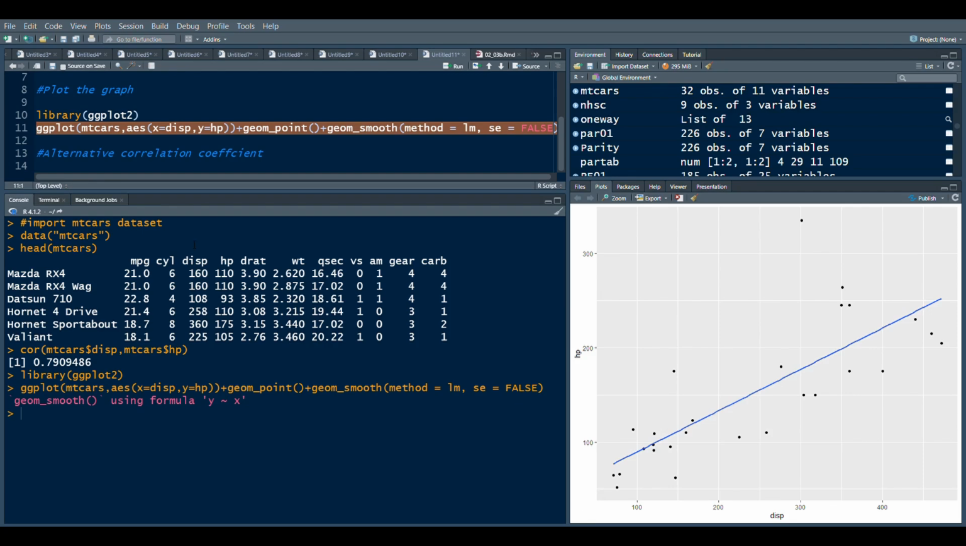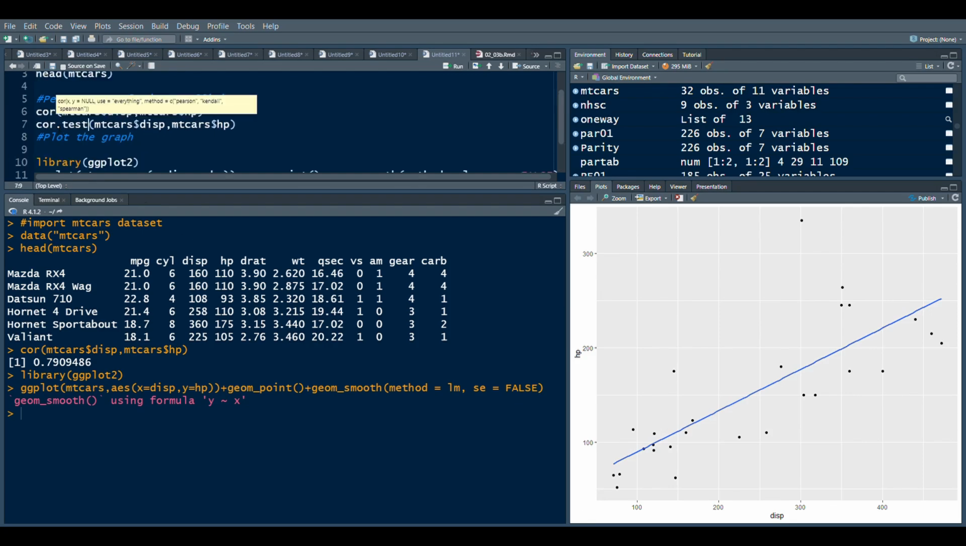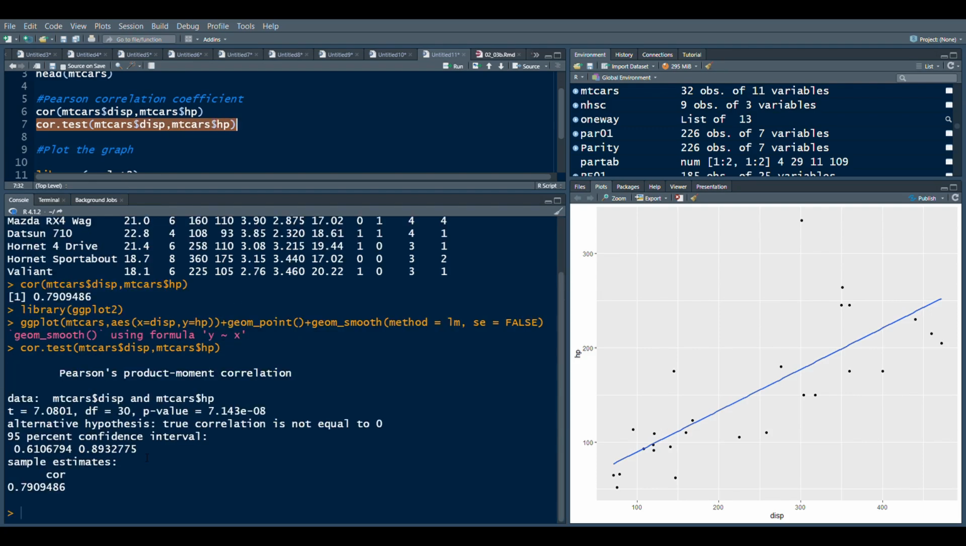Now, we did get the correlation coefficient, but to get the p-value, we will replace cor with cor.test. The results will give us the p-value.